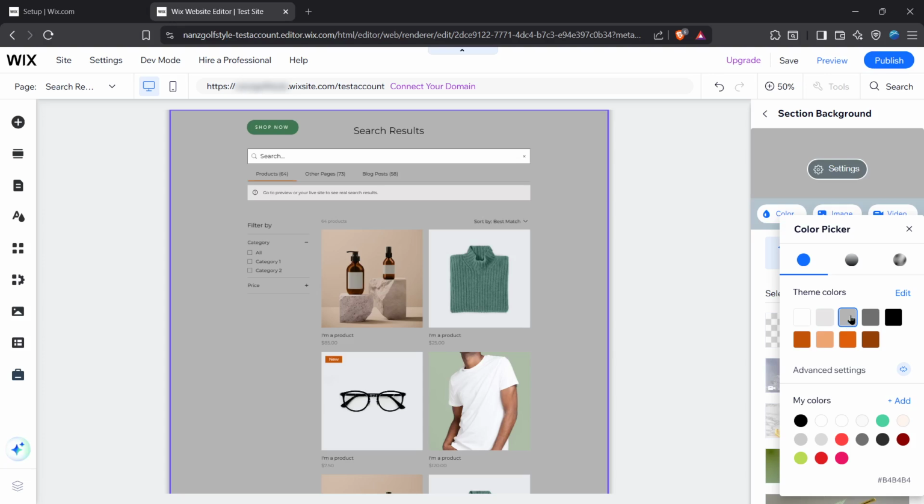Here are a few things to keep in mind. Wix doesn't have a direct remove or none button for backgrounds. You always have to replace the image with something else, whether that's a color, a different image, or a video.